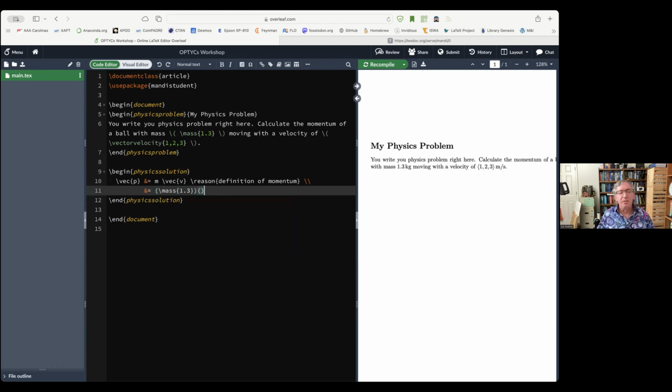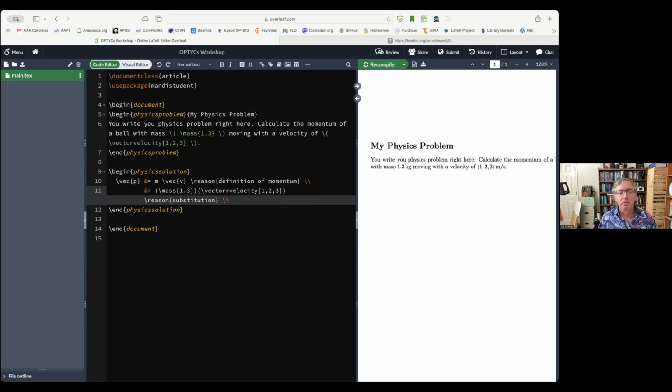And we need to typeset this velocity vector. So we need to say vector velocity, and I gave it 1, 2, 3. Now we need a reason for this step. Every step must have a justification. So what you want to call here, substitution. And then we'll need a double backslash out at the end.